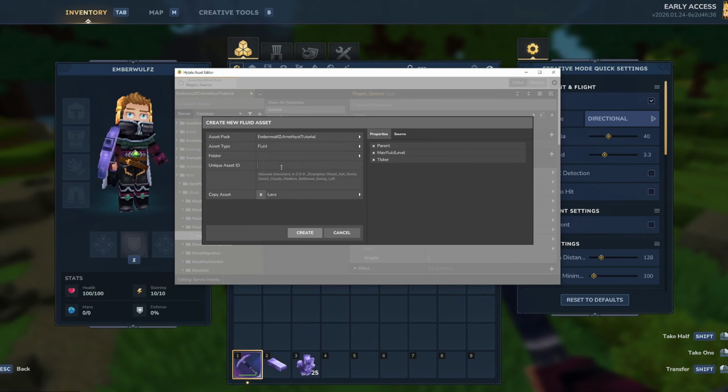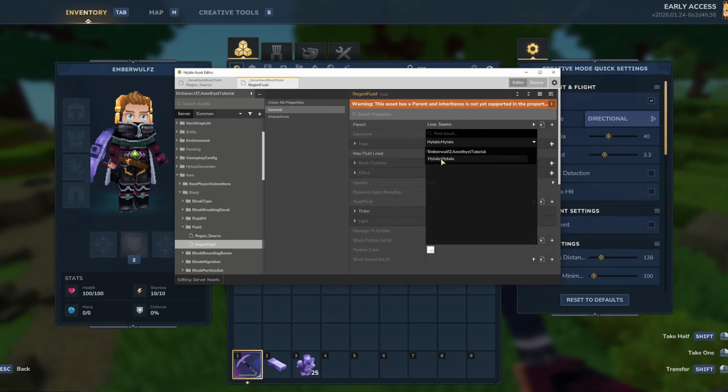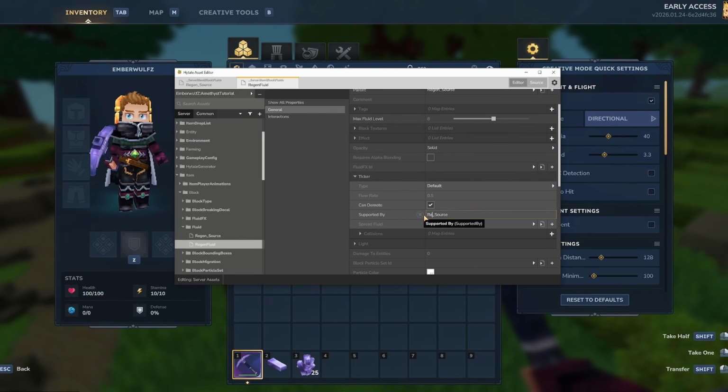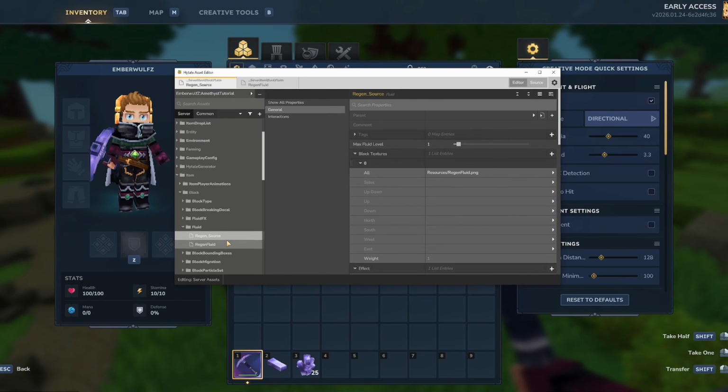So we want to copy lava here, and then for example, we can just put regen fluid, as that's what's going to be spreading. So in here, this is mainly just a parent thing. So we just want to change it to be the parent liquid, which is our regen source, and then supported by regen underscore source as well. And that's pretty much it for this block here. Now these two are basically made.